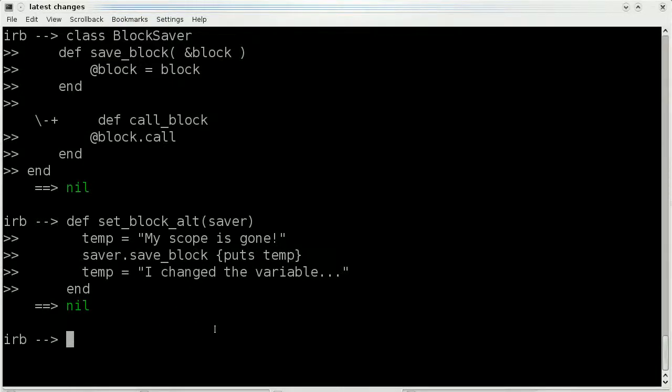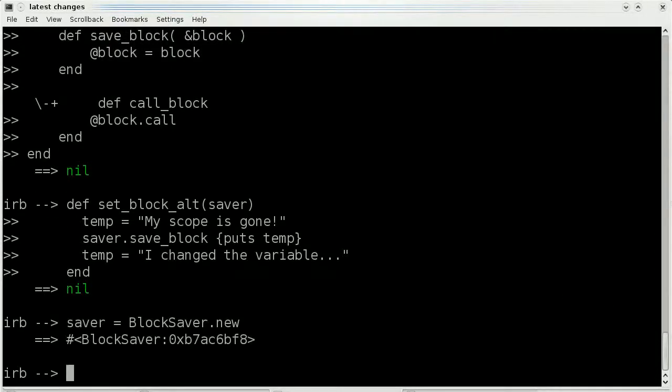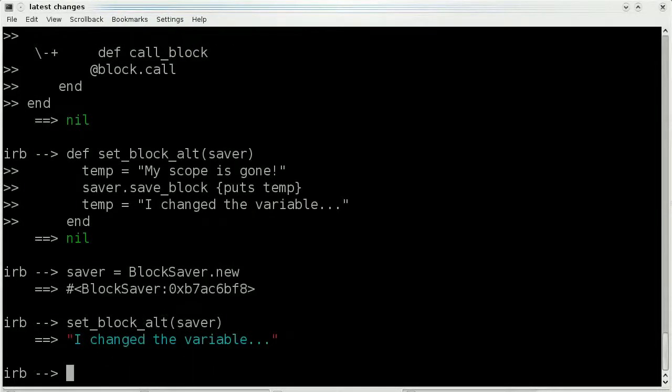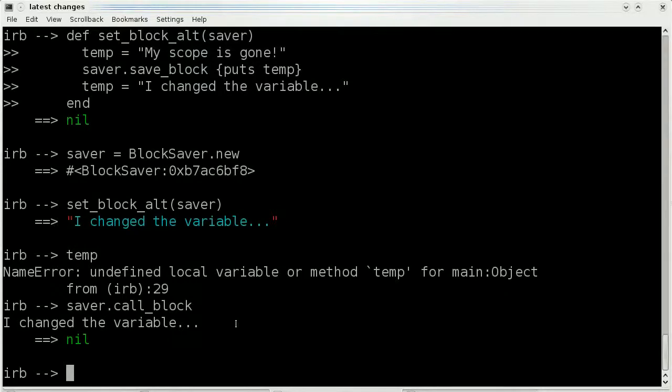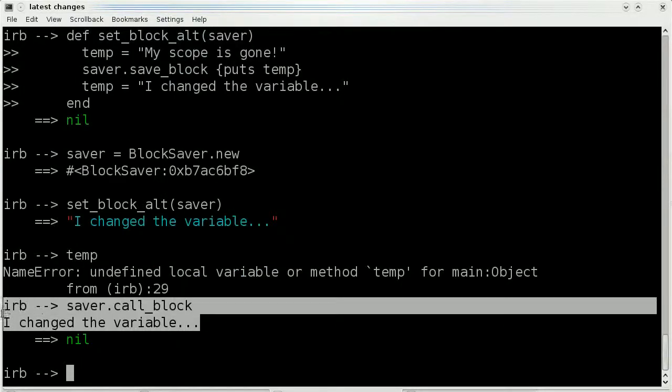So you'll see here if we use this in the same way. So now we have a new saver object. We're going to call setBlockAlt, pass the saver. Check temp doesn't exist. This was just the return value of the method. So the temp isn't in scope, but if we go saver.callBlock, you'll see that it says I changed the variable.